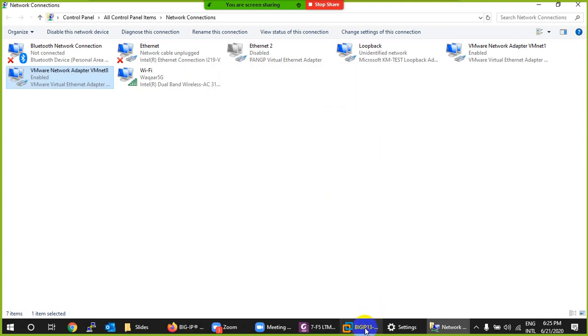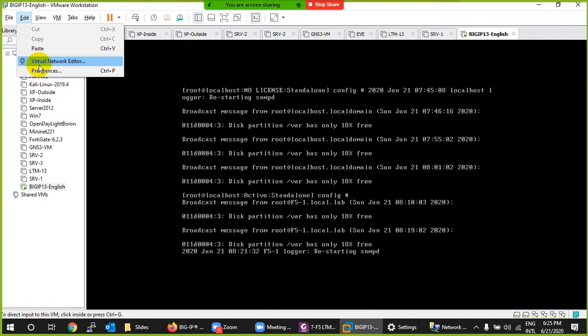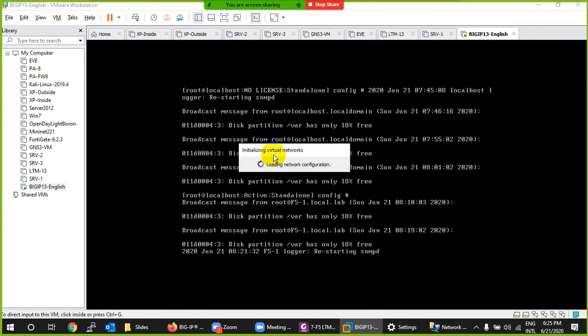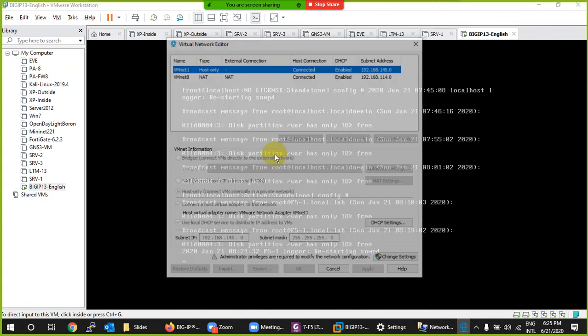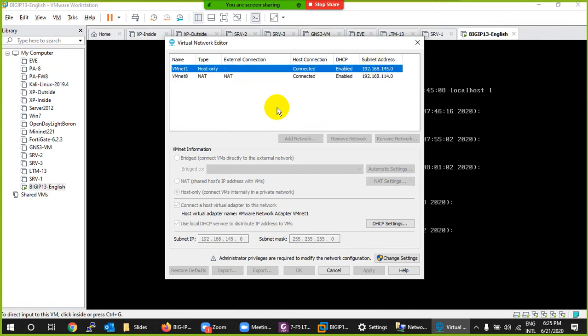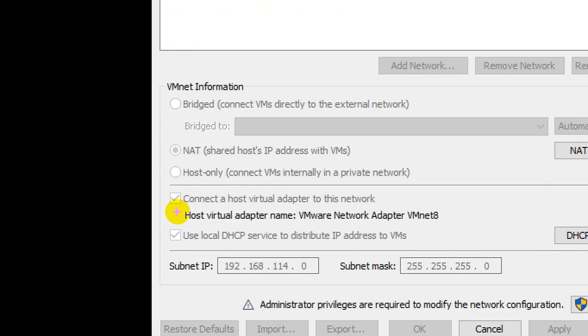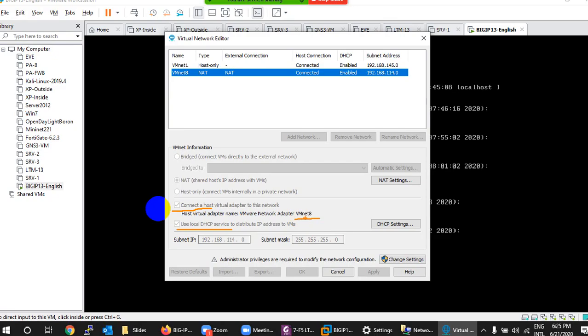And where are they getting this range from? If you come here, Edit, Virtual Network Editor, and come here and edit, it's getting it from here. NAT is getting 114 and 145 is the host-only. And you see there is a DHCP enable, and this is the DHCP range. DHCP is enabled here, it's showing here. The DHCP is enabled on VMnet8.